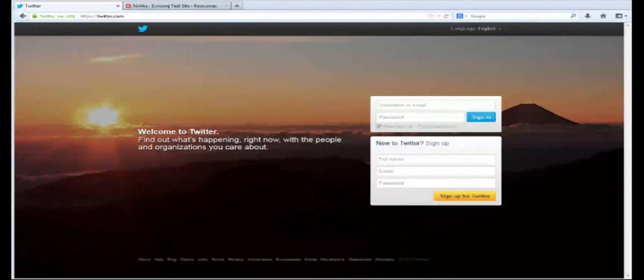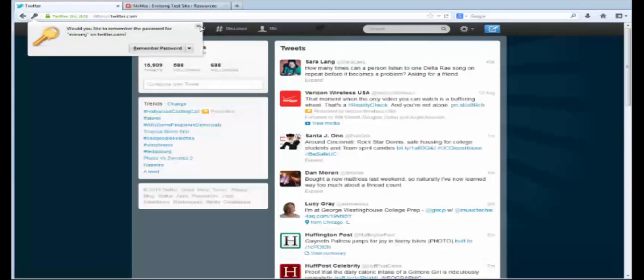There are a few steps to embedding your Twitter feed into your Niihka course site. The first step is actually going into Twitter and creating the widget that's going to do this. So go to twitter.com. If you don't already have an account, you can go ahead and sign up. Otherwise, go ahead and log in with your username and password.